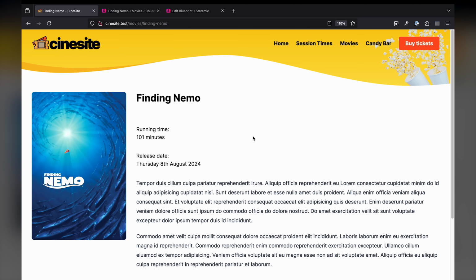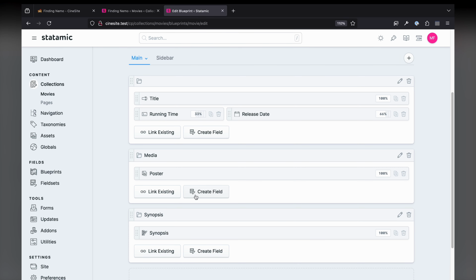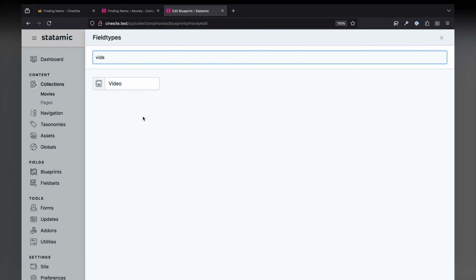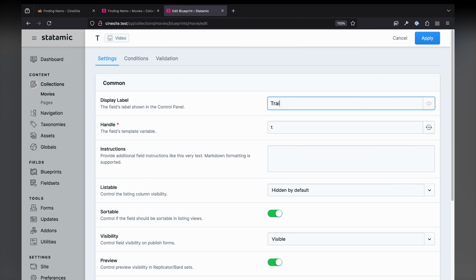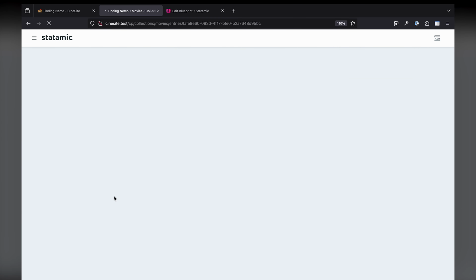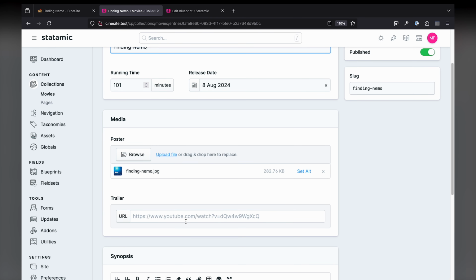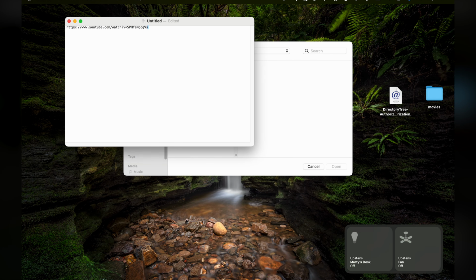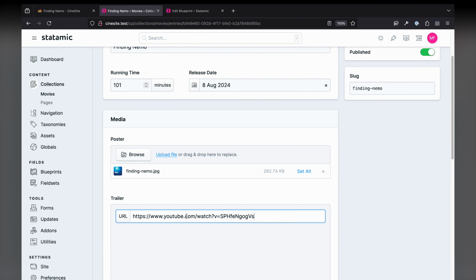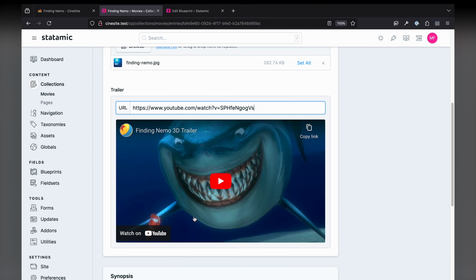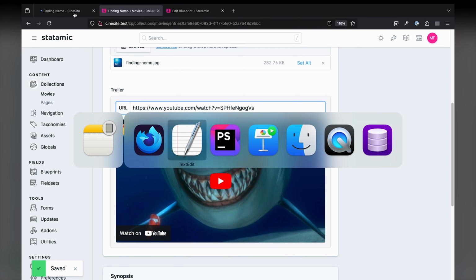Righto, so we've looked at images. We're going to have a quick look at another great field type, and this is video. So obviously we want to have a trailer, so we can just create a new field. It's a type video. Save this, check out our edit screen, and it's looking for a URL. So if I jump across to here, get our URL, paste it in, we can now see our video is presented. Awesome. Now, how do we output that?